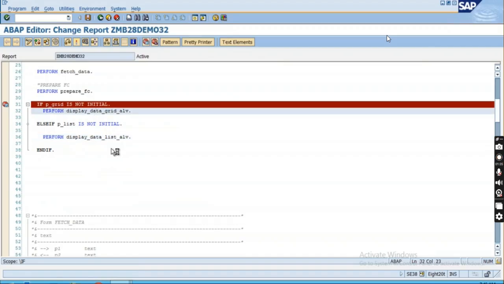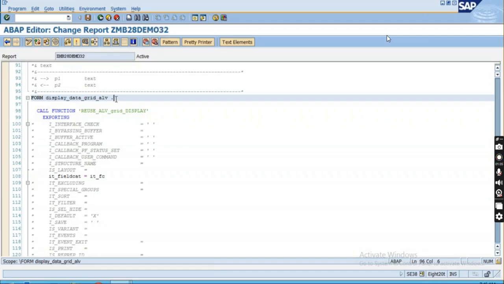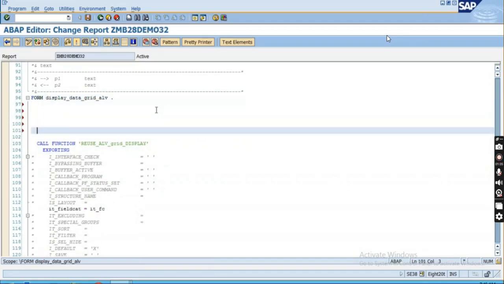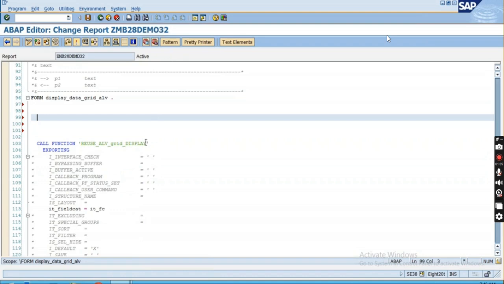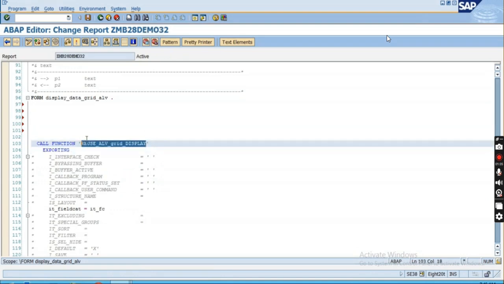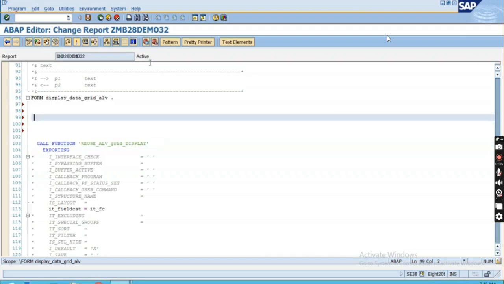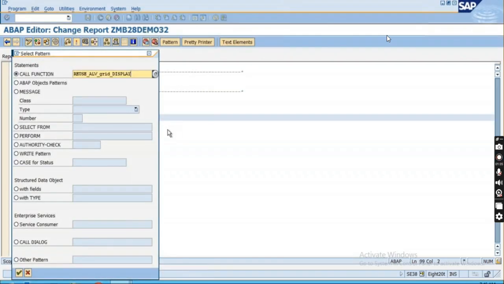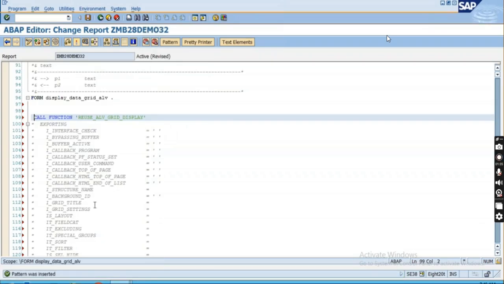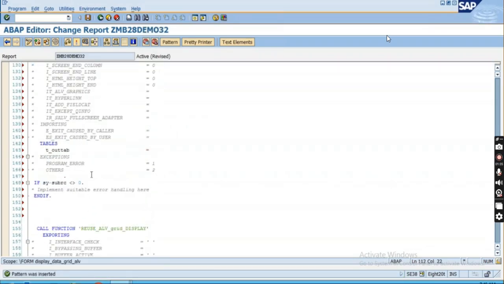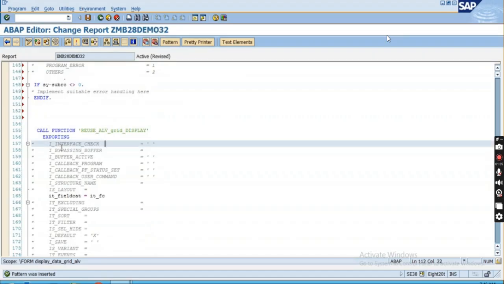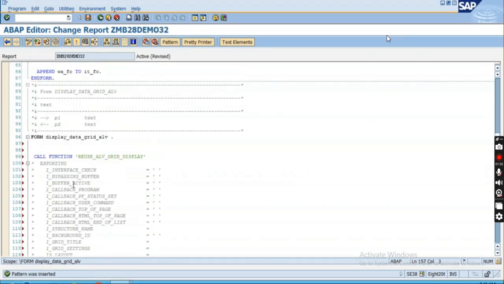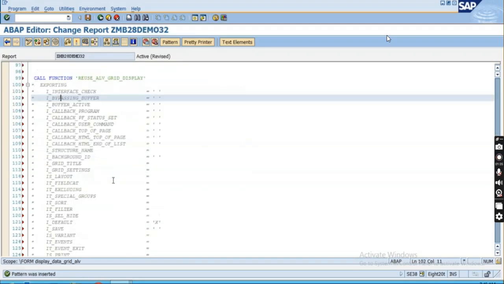Go here, and instead of doing it like that, I will go to this pattern. I will copy this one, put the cursor over here, go to this pattern, Control V, press enter. So automatically the parameters have now been populated. Here you can see the I_interface_check, right? This also has I_bypass_buffering.